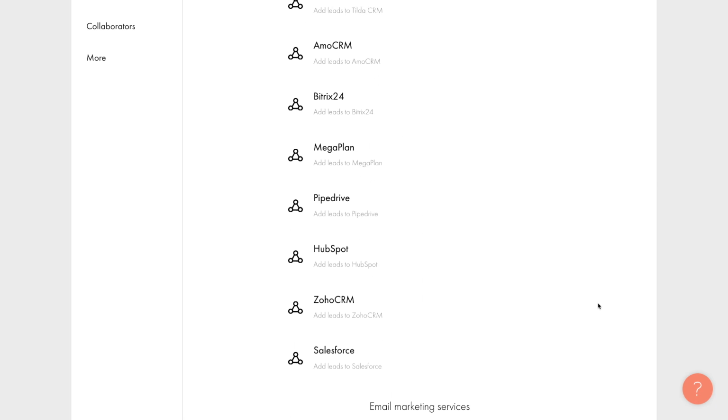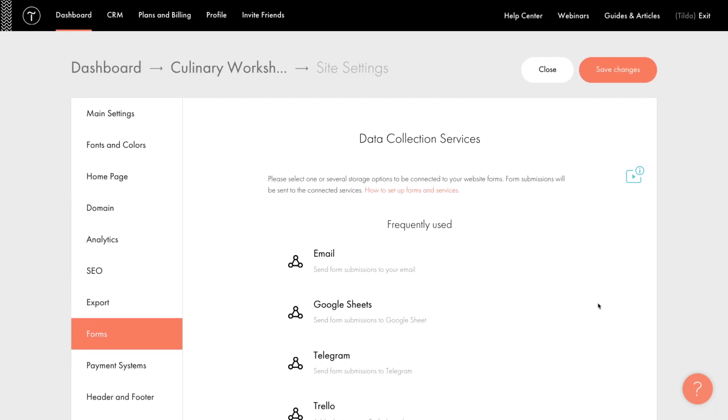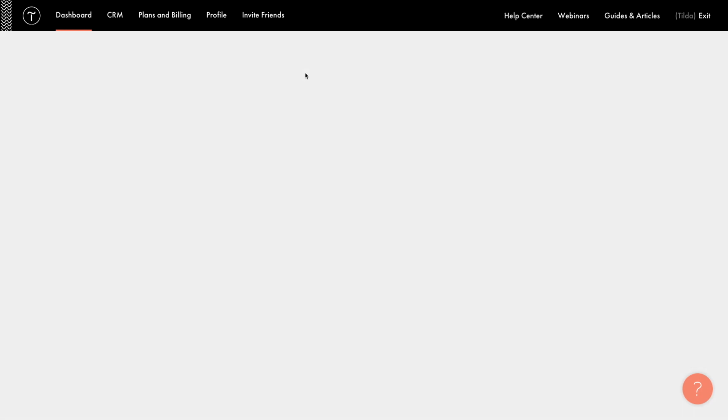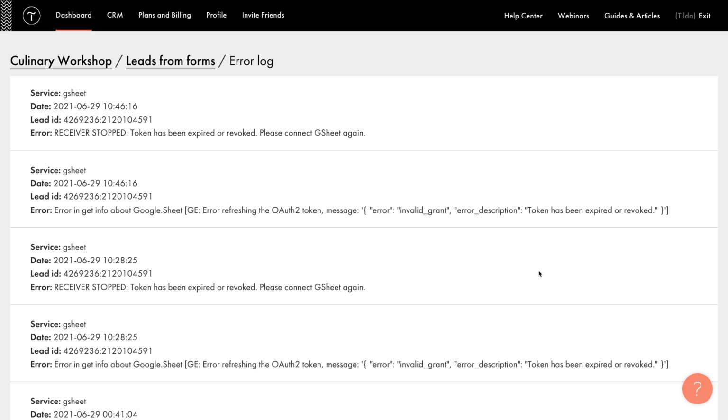To start receiving submissions, you need to add a block with a form to one of the pages on your website and publish it. By default, all the data from the forms goes straight to the leads page. You can find it by going to your website dashboard and clicking Leads. The data will be stored there for a maximum of 30 days. There is also an error log section where you can check if the data are correct and detect any errors.